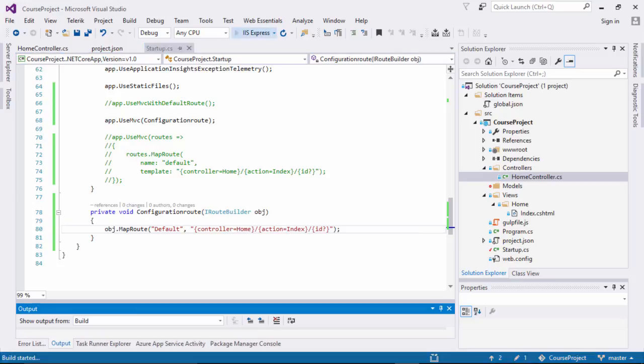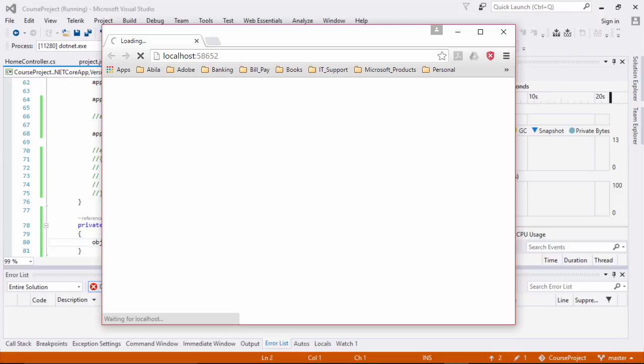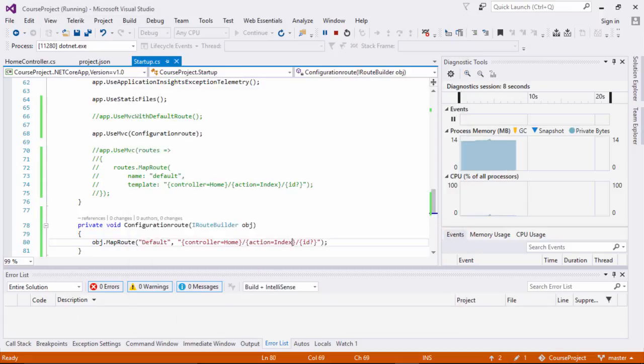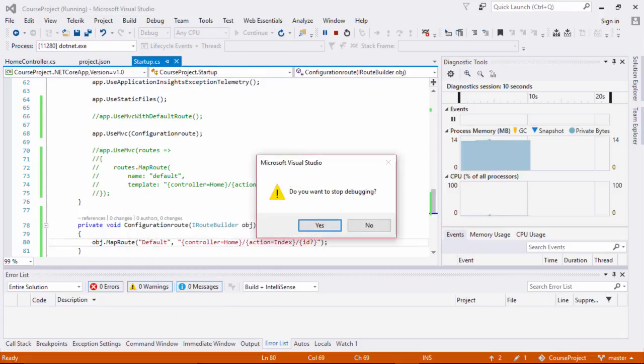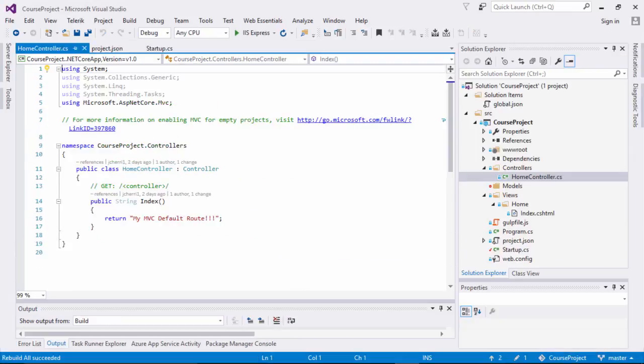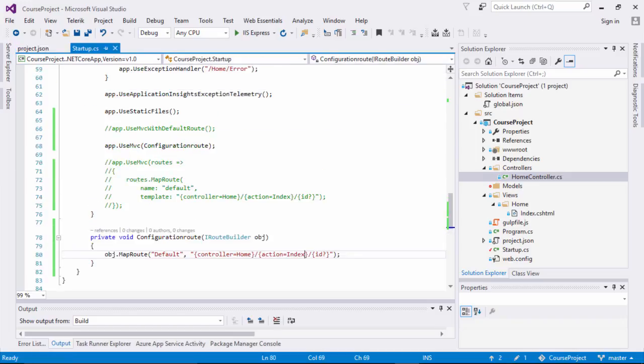So let's go ahead and run this and see if this is working. This should go to our index method on our controller, as you can see, my MVC default route, as we did previously. So let's go back here, and as you can see, that's going to return a string on my index of my MVC default route. So this is the way we can implement all of the different functionality with conventional routing and MVC in our ASP.NET Core application.